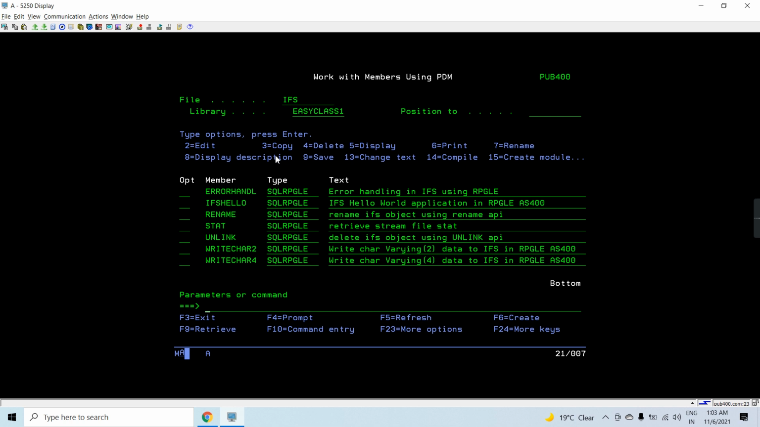In case there are multiple links to that data or that file, then the link gets deleted but the other links are still maintained. That's not the last link, so the data is not deleted. But if it is the last link, then the data also gets deleted.